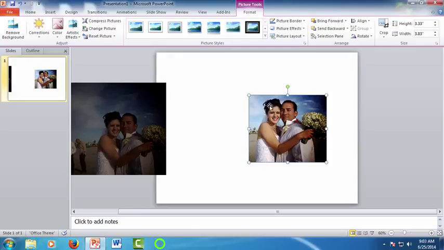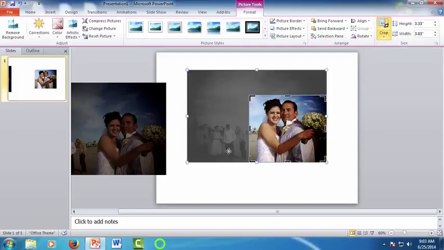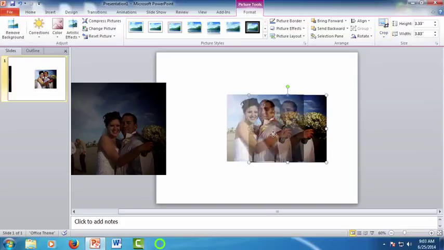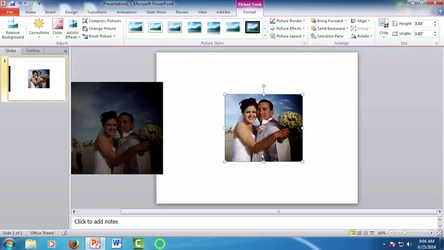Say you haven't cropped the picture enough. If you click Crop again, you'll see the picture sections that were removed are still there. You can make the adjustments or readjust if you need to, whatever you need, and then click Crop again to finish up. So with a few clicks, we've cropped this down to just the happy couple.